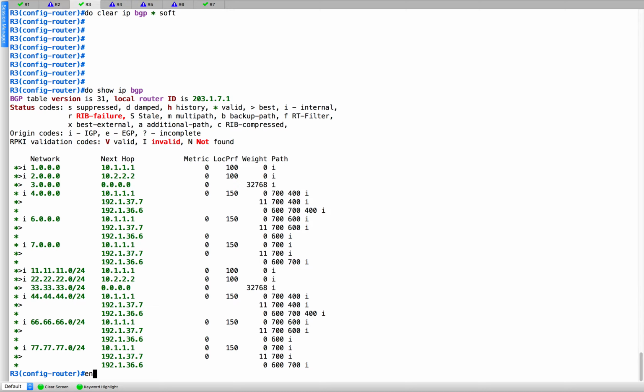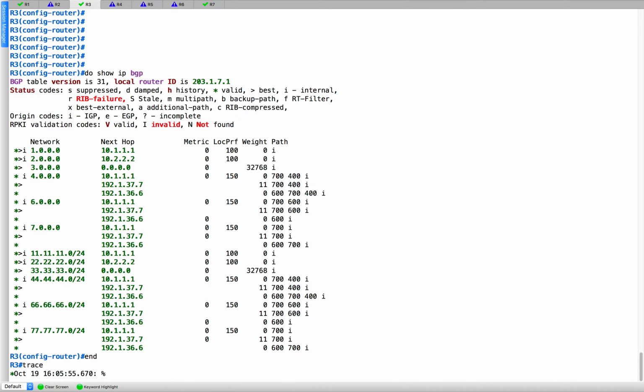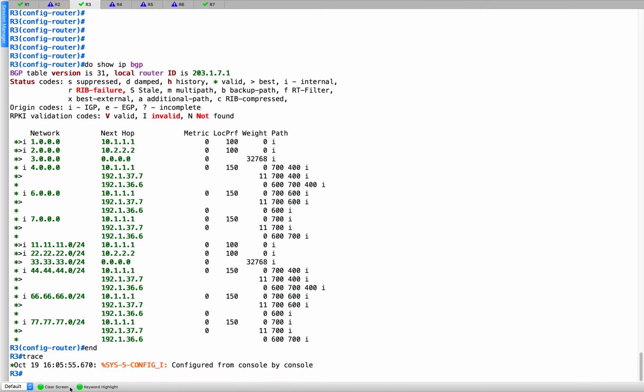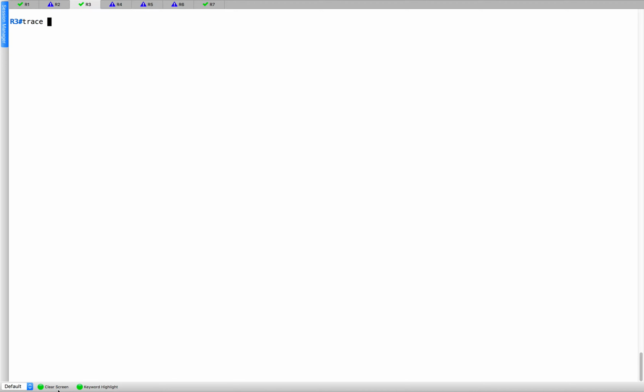So if I do a trace here, let me clear the screen, let me do a trace to R7, with a source from 3.3.3.3, you will see that it will directly go to R7 and it will not go to R1, right? Give it a second, it should come up. While that is coming up, let me show you what is happening on the rest of the routers.